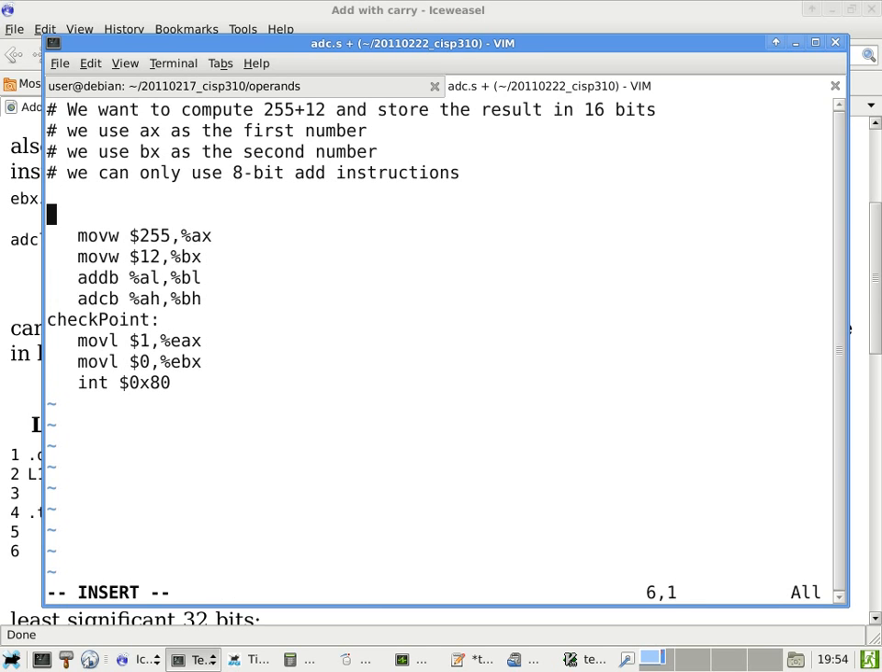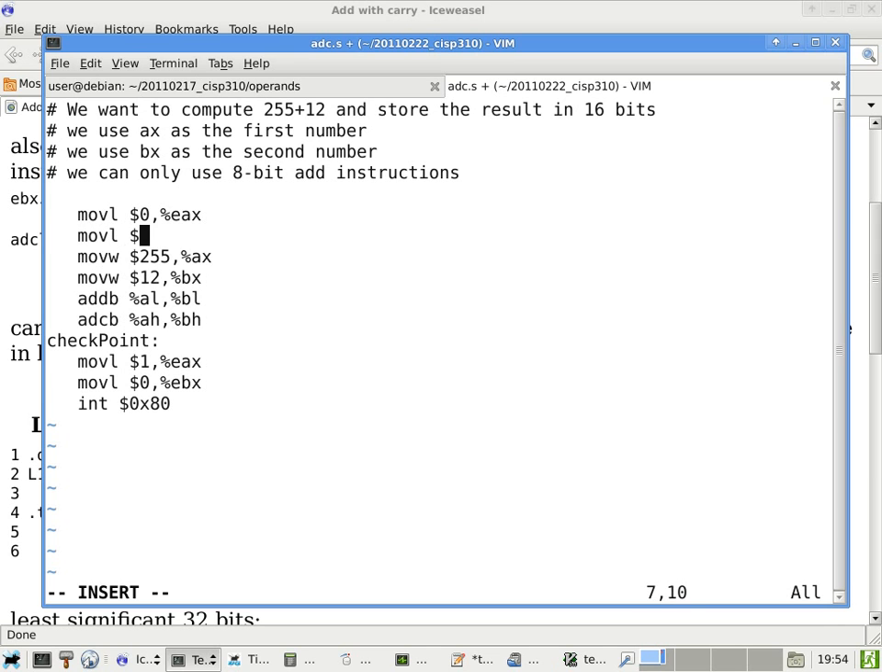I'll do one more thing. I'll just do a movl $1 to EAX. You said a movl 1 and put a 0? Oh, that should be a 1. It should have been a 1. I said it wrong. Oh, okay. I want to put a 0. Sorry. Okay.